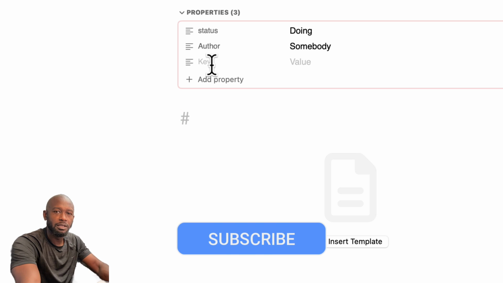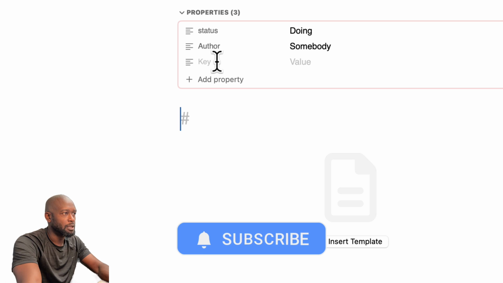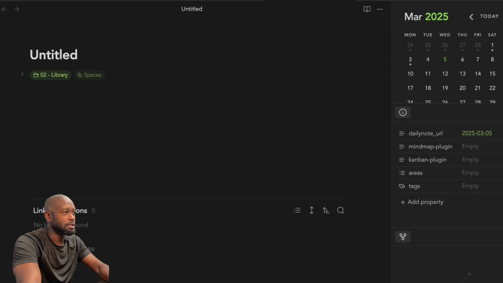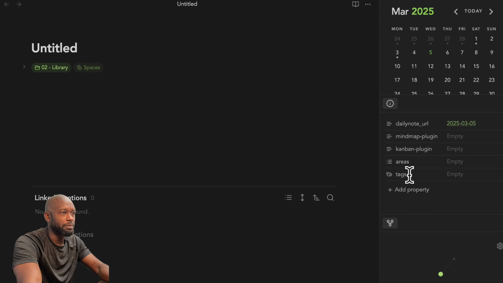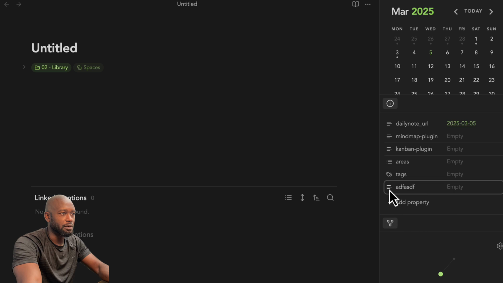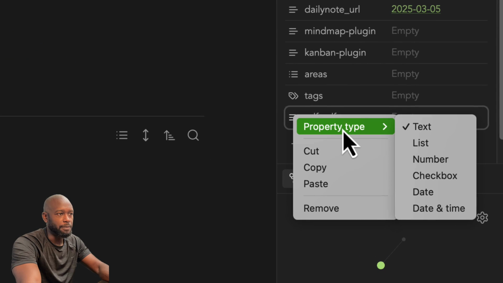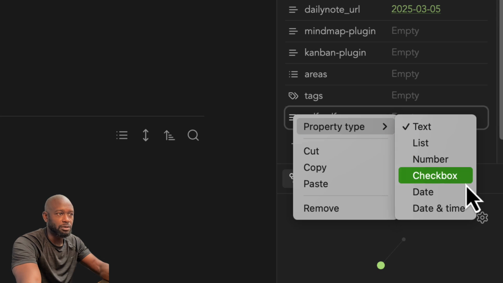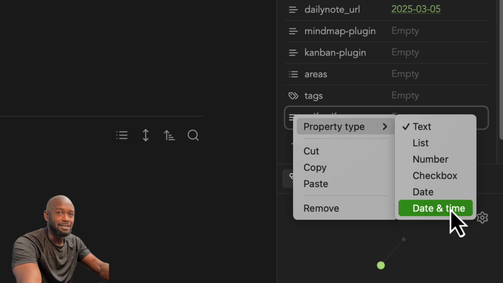If you compare these to the properties you get in Obsidian, these are pretty basic, because in Obsidian, if we show Obsidian properties here, you can see I have properties here on the side. When you create an actual property over here, you get a particular property type that you can set. So we can come in here and put in a property. If we click on that property, you can set a property type. So it can be text, list, number, checkbox, date, or date and time.